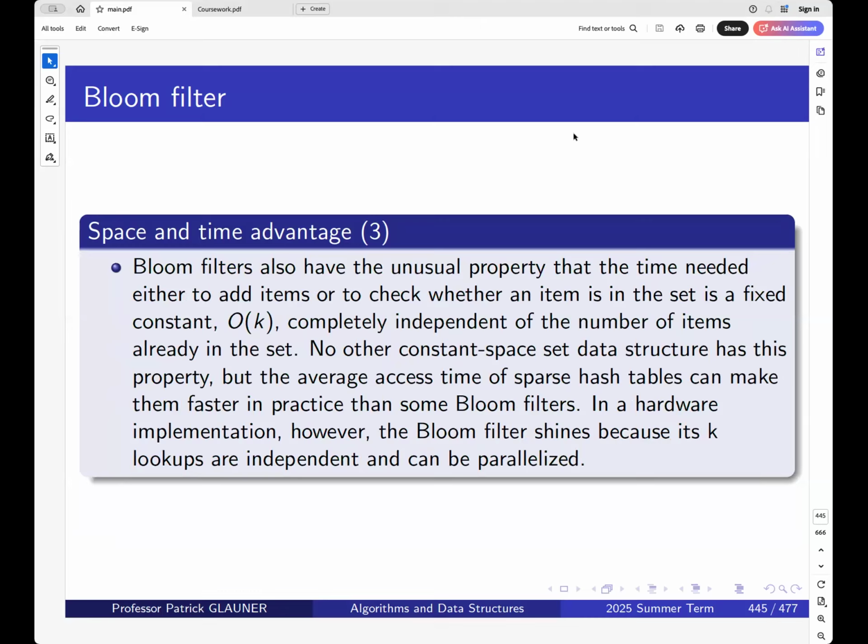But one thing is probably the most important advantage. The Bloom filter not only has a space advantage, but also a time advantage. The Bloom filter has a very unusual property, and the unusual property is that the time needed to either add elements or to check whether an element is in the set is a fixed constant, O of k. So adding elements or checking whether an element is in the Bloom filter does not depend on the number of elements added so far. It's O of k, so it depends on the number of hash functions. And that's super interesting because it's independent of the number of items already in the set. That's something that is not the case, say, for a tree or a binary search or a hash table. But this is a very unusual property, which makes the Bloom filter even more interesting.